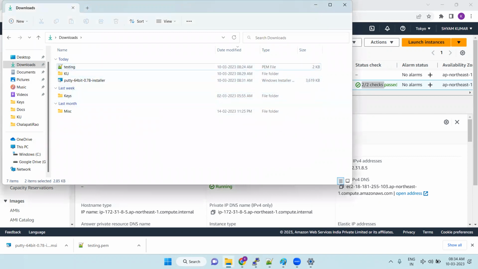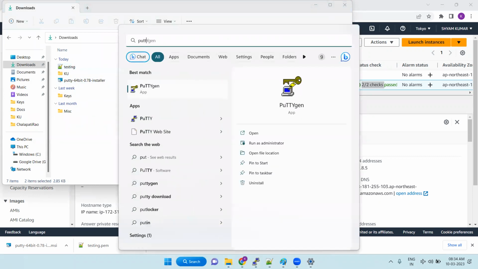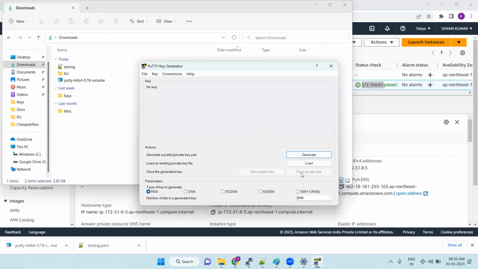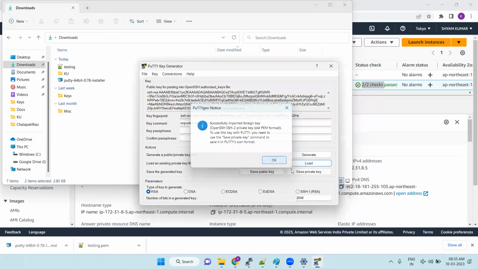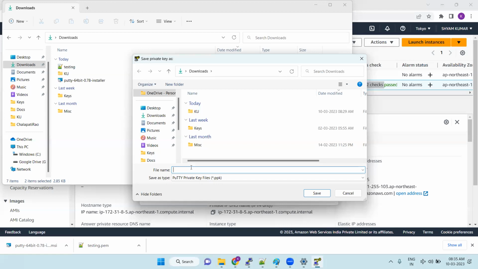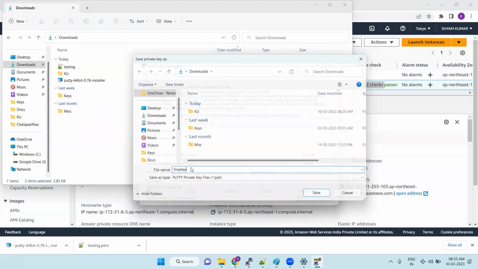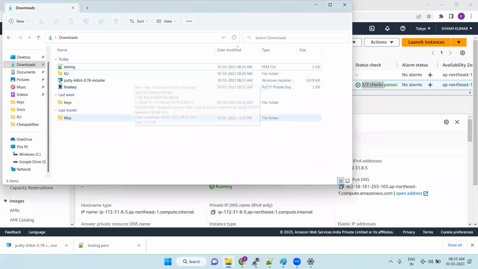So we can go to PuttyGen and generate n number of PPK files. Okay, so we can load it. All files, testing, save private key. Now the final key. That's it. Any name you can keep. So this is the final. With this PEM file we can generate the PPK file. We need to remember the PPK file.